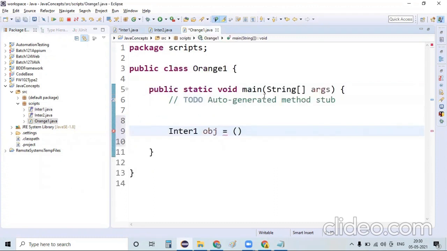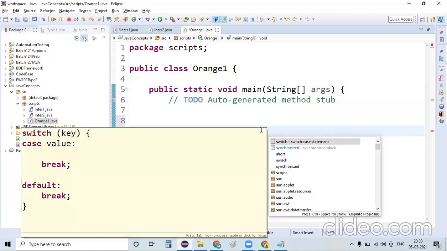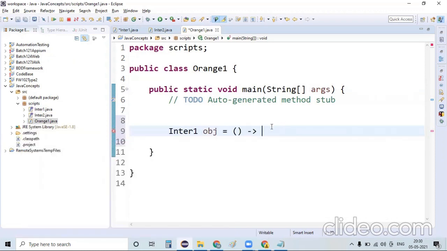Okay, as of now, we are writing down the logic after that arrow mark, which is a lambda expression. Now I'm using system.out.println. So here I'm just placing down that logic, which is login to app.